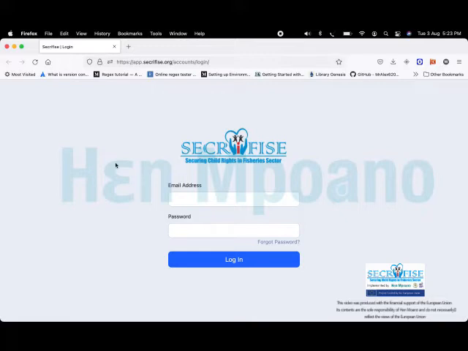Before you can log in, you need to have your login credentials. The admin of the system for the respective organizations will provide their members or colleagues with their login credentials. I have my login credentials, so I'll log in and enter my password.